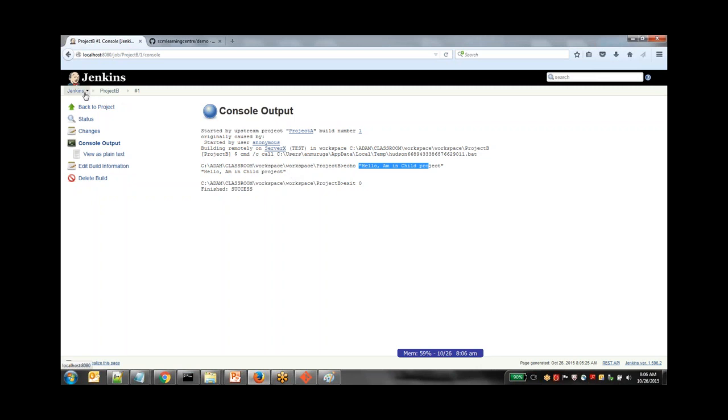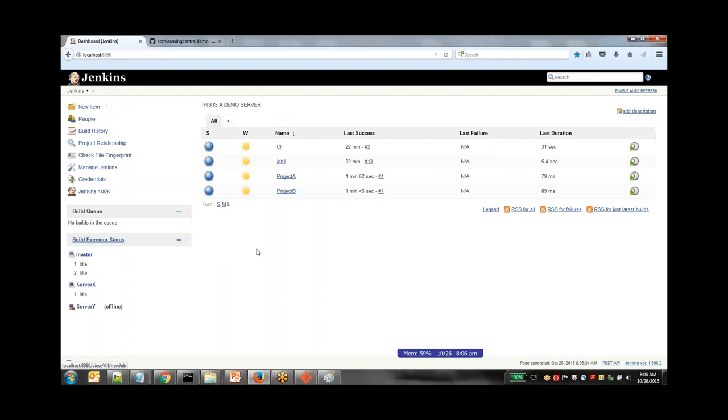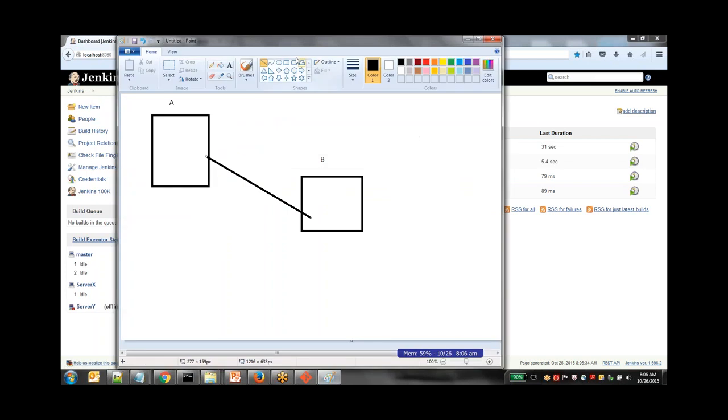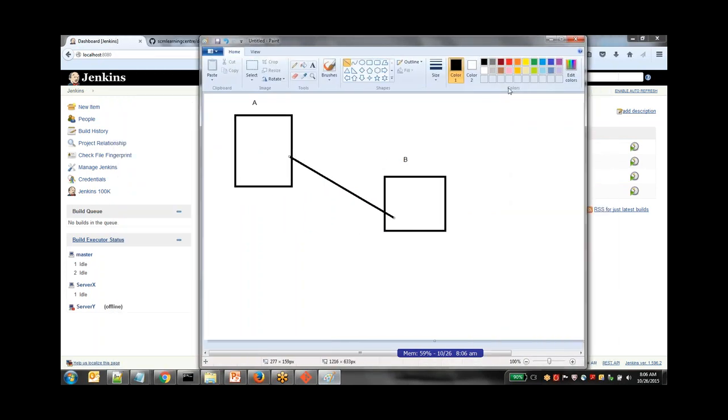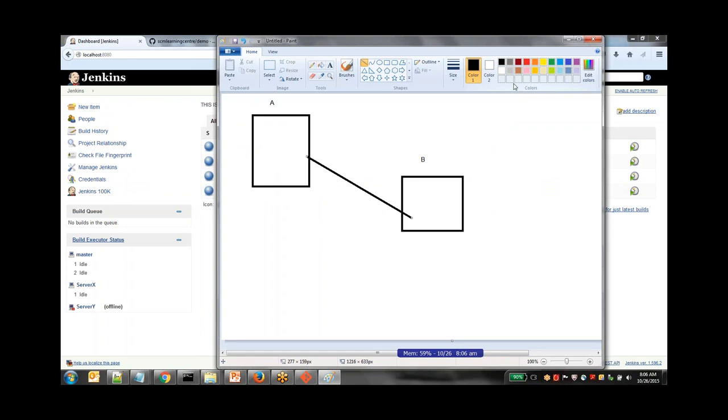Getting it? Yeah, Adam, I have one doubt. Yes, please go ahead. If job B contains some parameters, we have to pass some parameters for job B. Job B is the downstream job, right? Yeah, we have to pass some parameters to the downstream job. How to do that?